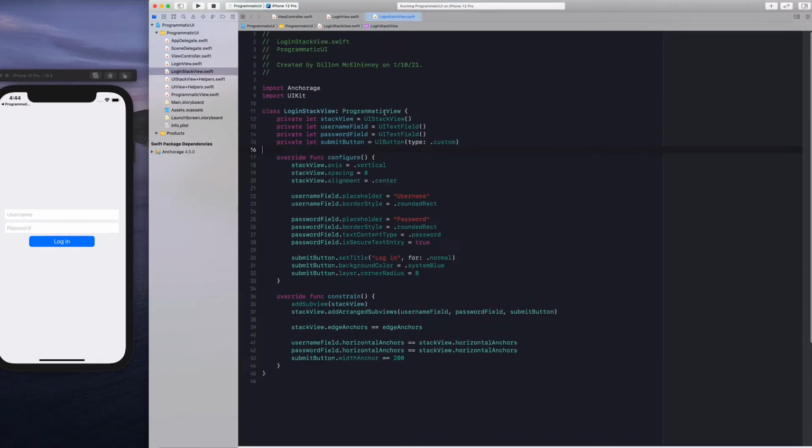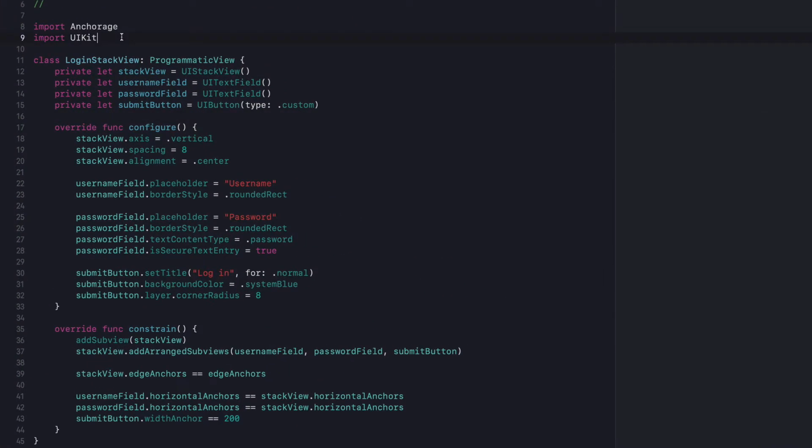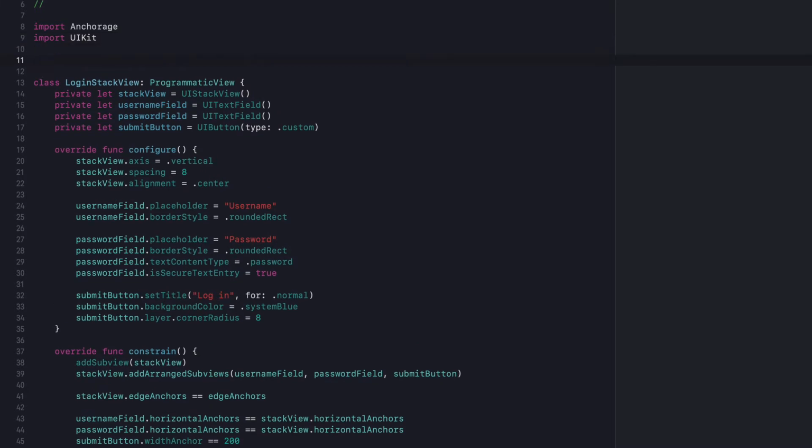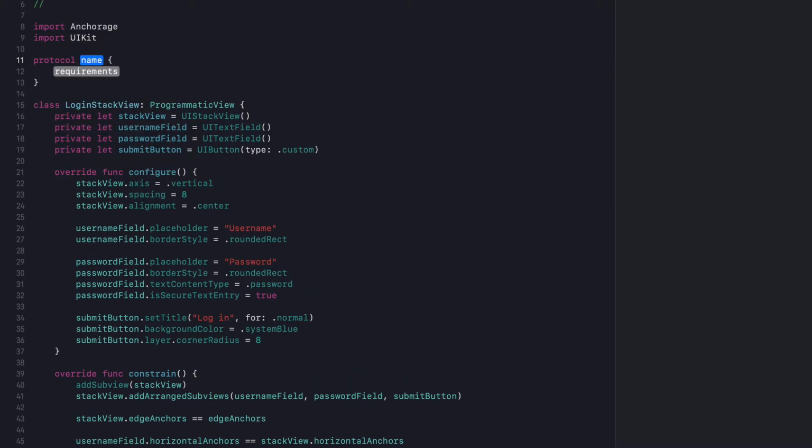The first thing we need to do is define a delegate protocol for this login stack. That's going to look like this. We're going to make a protocol called LoginStackViewDelegate. We're going to constrain it to AnyObject, which means only reference types can conform to this protocol. The reason we need to do that is so that we can hold a weak reference to it in the login stack and we don't get a retain cycle.